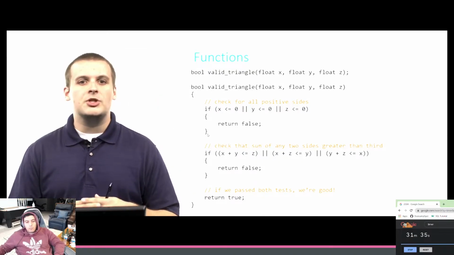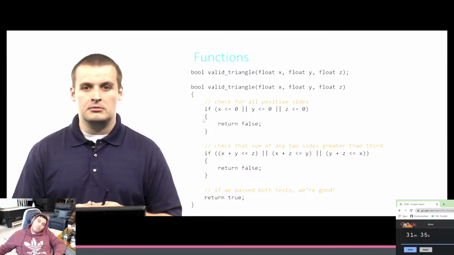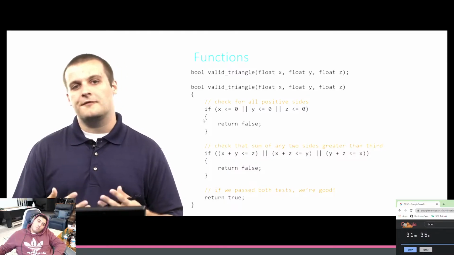Then we define the function. First thing we do is check to make sure that all of the sides are positive. If x is less than or equal to 0, or if y is less than or equal to 0, or if z is less than or equal to 0, that can't possibly be a triangle. They don't have positive sides, and so we can return false in that situation.